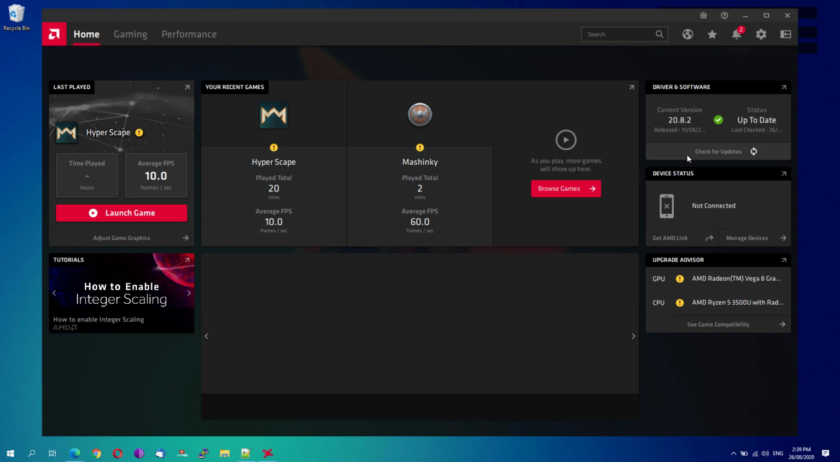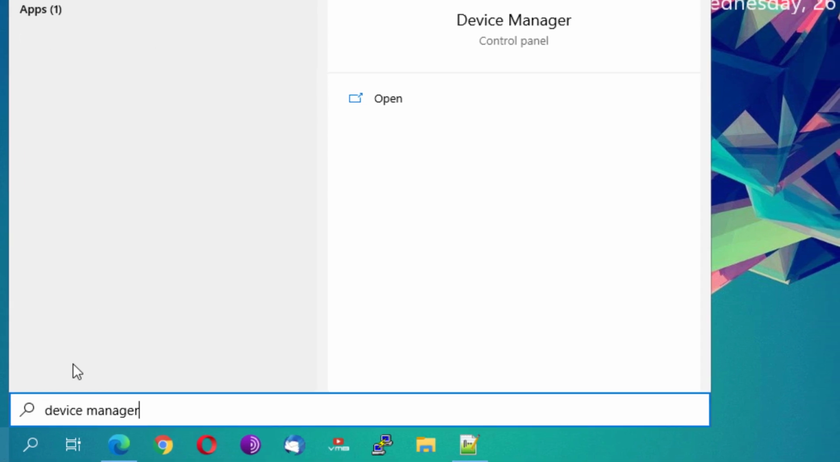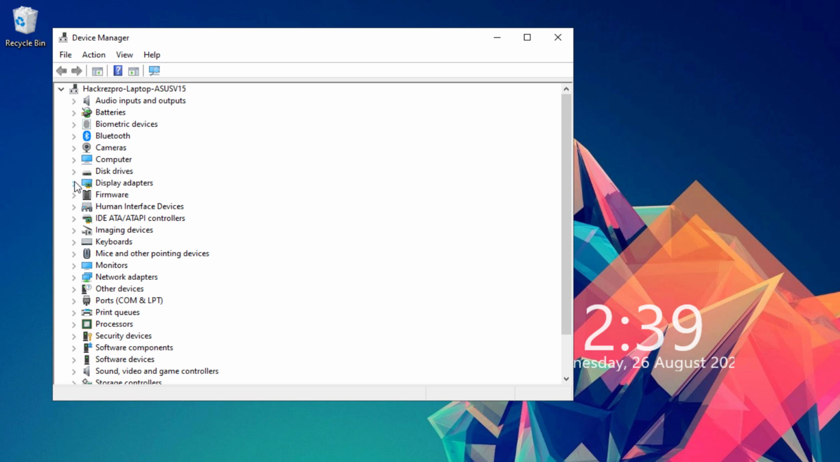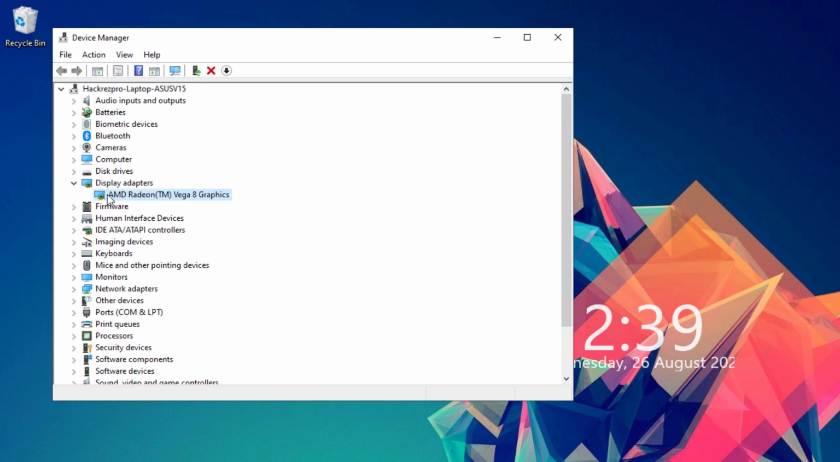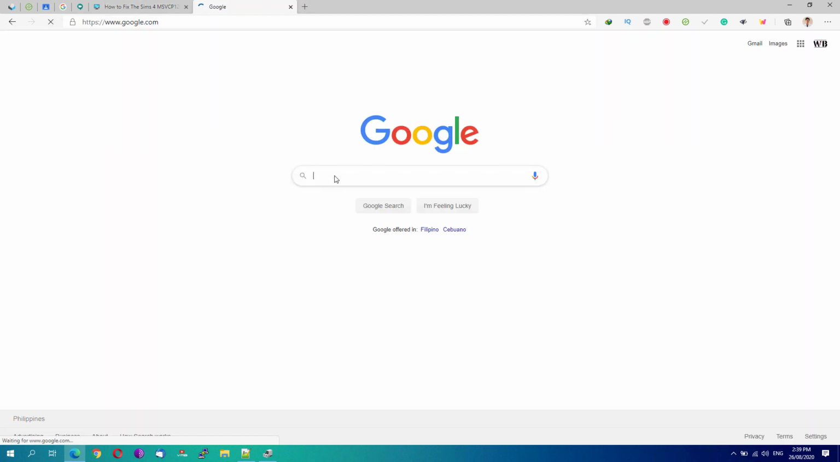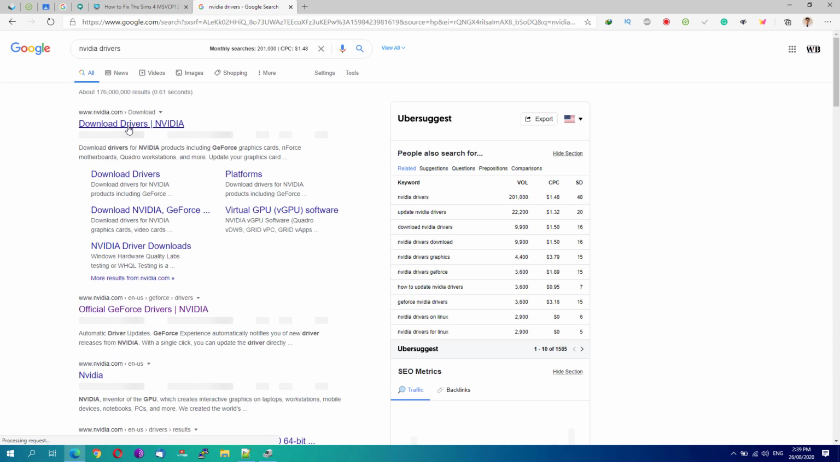But if you're using a different graphics card manufacturer such as Nvidia or Intel, you can close this window, open up the start menu, and look for Device Manager. Open up the Device Manager control panel app and you'll be able to see your graphics adapter here under the display adapters. If you have Nvidia or Intel, look for the name of your graphics card driver right here, and then go to google.com and, for example, simply search Nvidia drivers and click on the nvidia.com download drivers website.